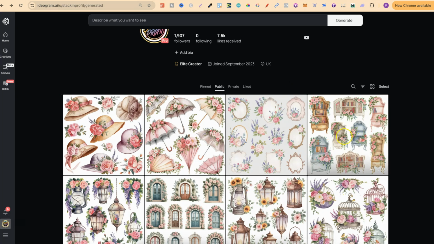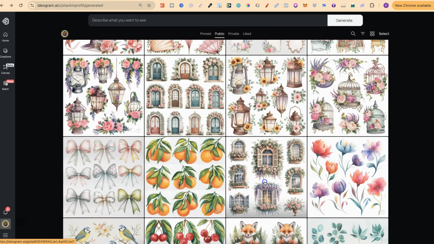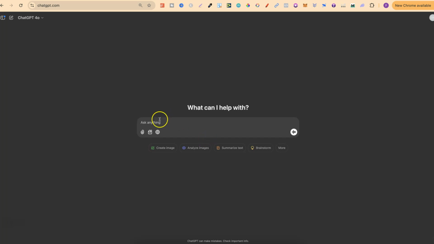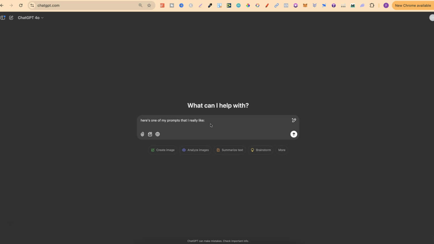But let's just go ahead and take one of these. Let's go with this window. We're going to copy the prompt just here. Then we're going to come back over to ChatGPT, and we're going to write, here's one of my prompts that I really like.